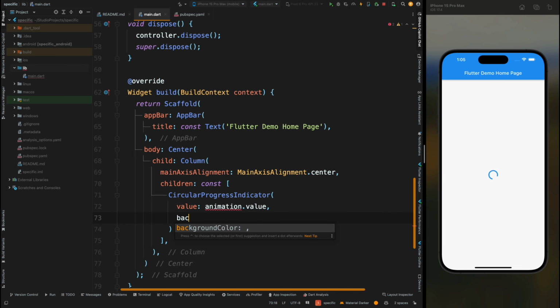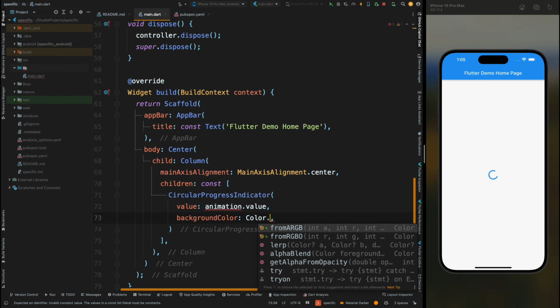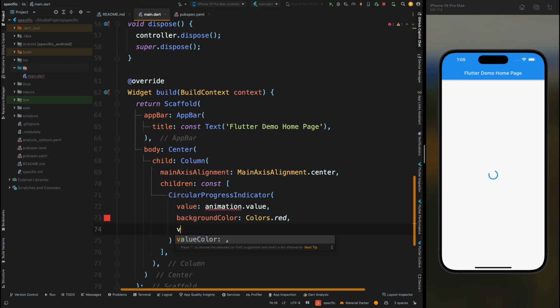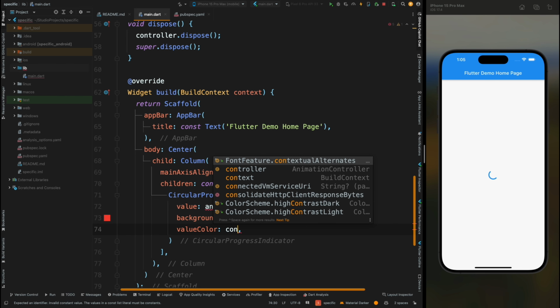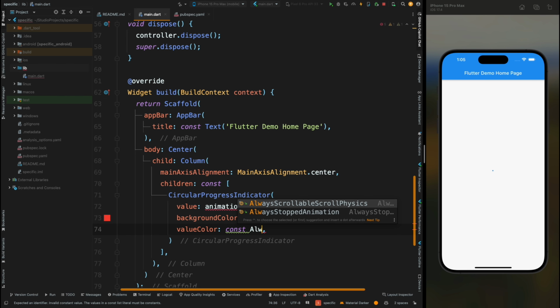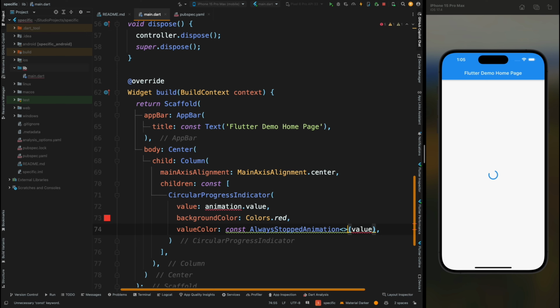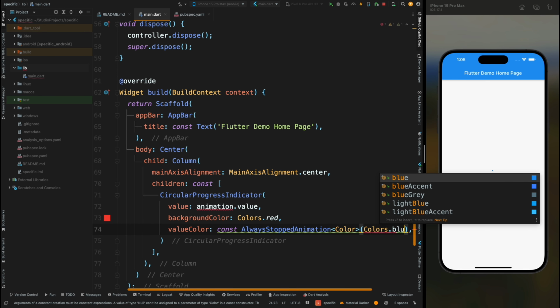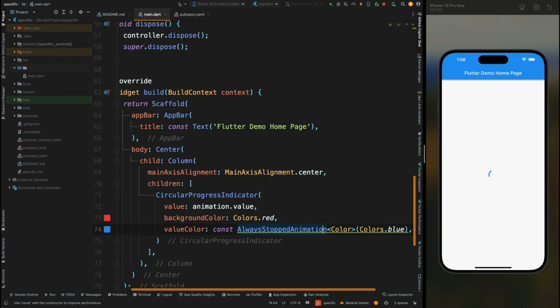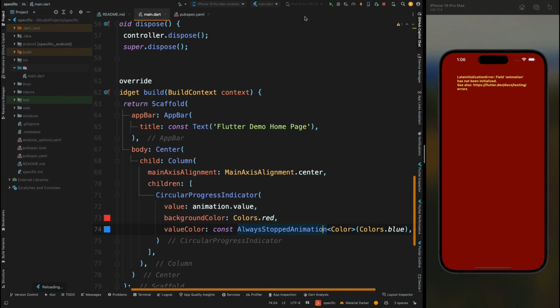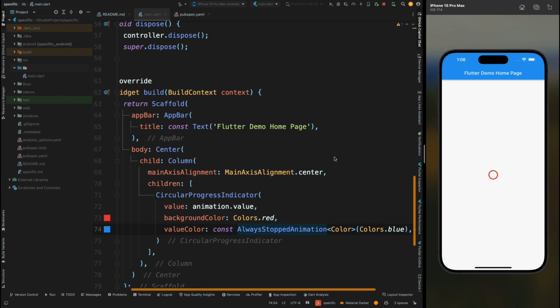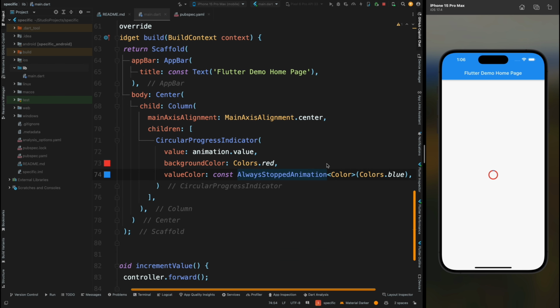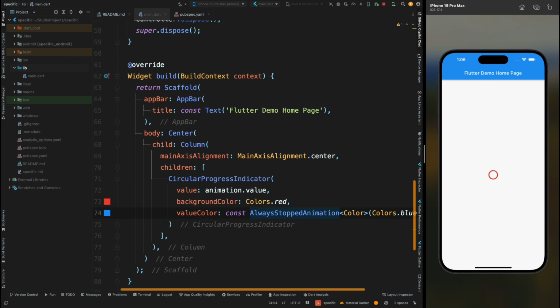Then add the background color for this indicator, so I've added the red color. Now add the value color, and here add AlwaysStoppedAnimation, which applies a solid color to your animation. And here I've added the blue color. Then save the code, and we have an error, so just rerun the app, and now we can see our progress indicator, but the progress is not happening here, so I guess we have some issues in our code.